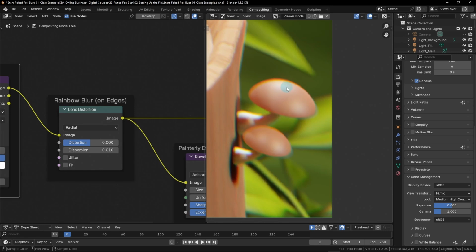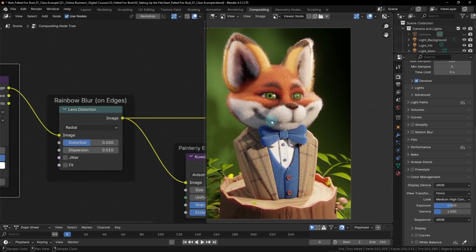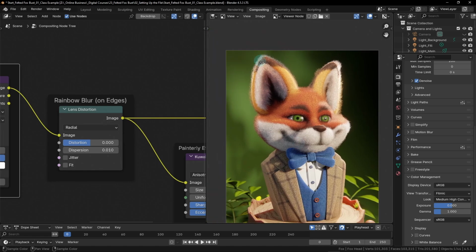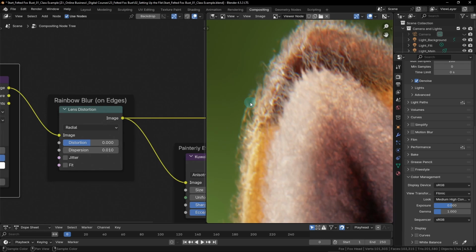This is also somewhat of an optional effect, but I do think it enhances the overall look of the image and gives it a little bit of realism, as this is an effect that you do see with real-world cameras. Even though it's technically a defect, it does add to the realism. We can also see it here on the edges over here, so each of these hairs is just a little bit blurry and the colors are a little bit shifted off of each other.